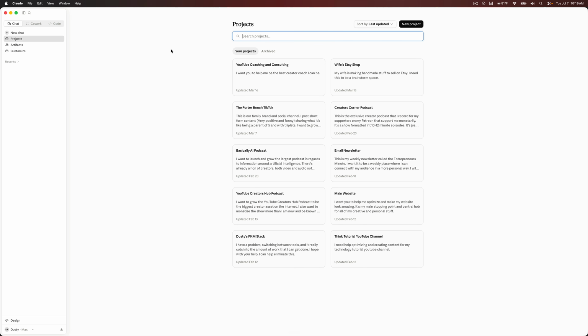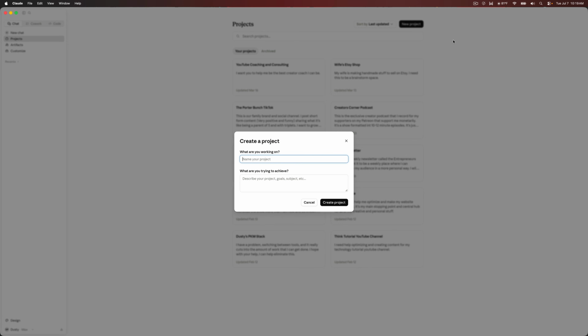But let's create our first project. Go ahead and click on the New Project button in the upper right-hand corner and go ahead and give the project a name. Let's say I'm opening a new donut shop. I'm going to go ahead and title this Dusty's Donut Shop, and then go right here where it says, what are you trying to achieve? And describe your project's goals and subject. All of that will be here. The more detail that you put here, the better.